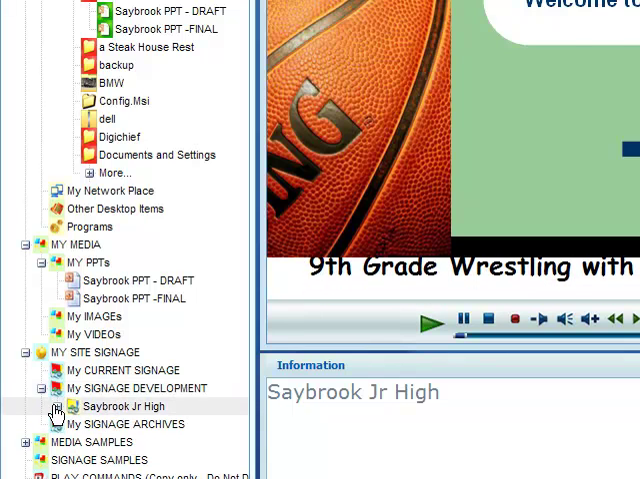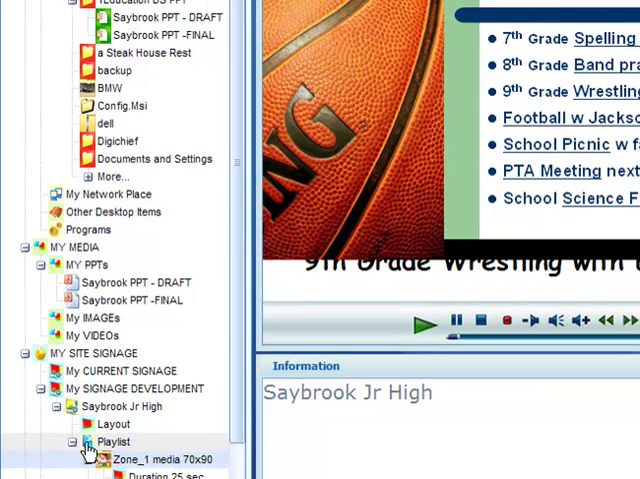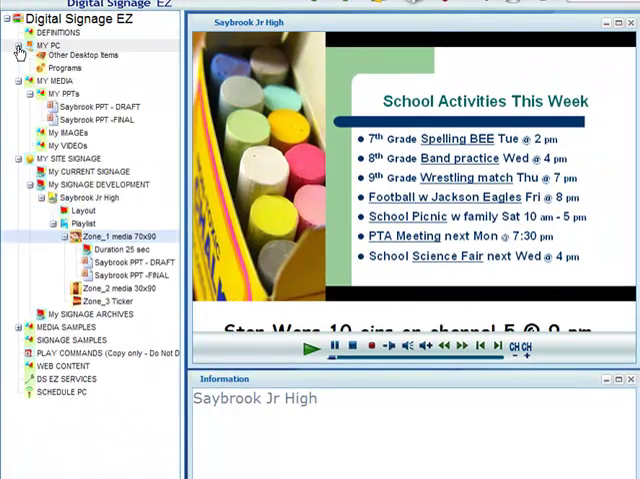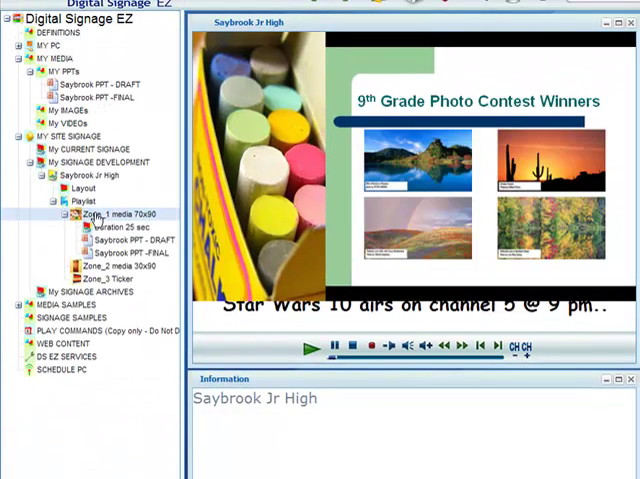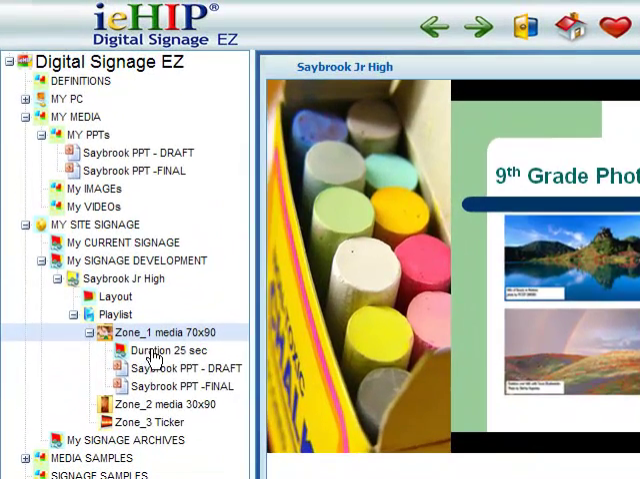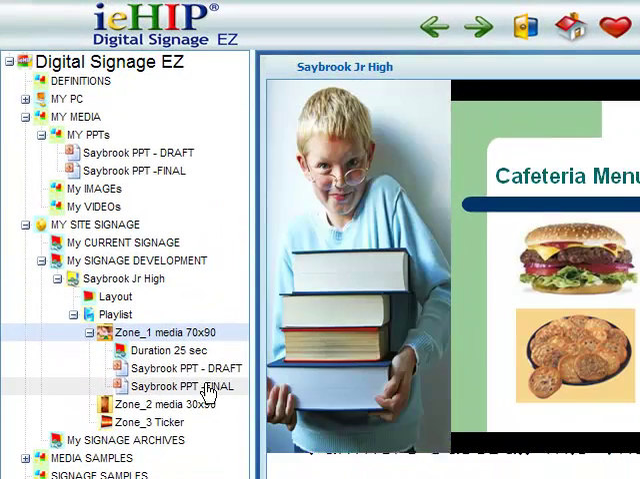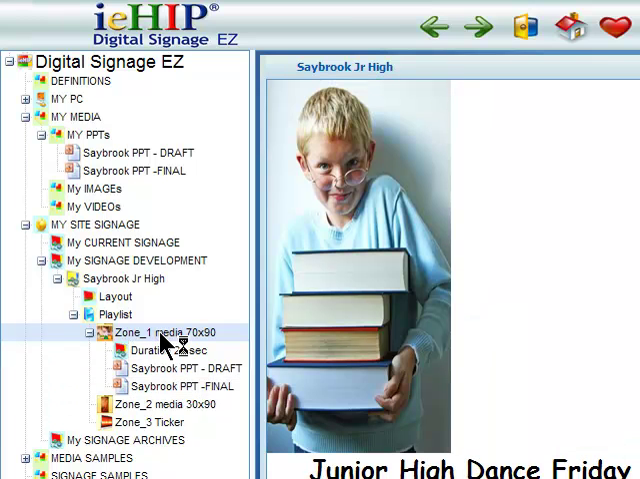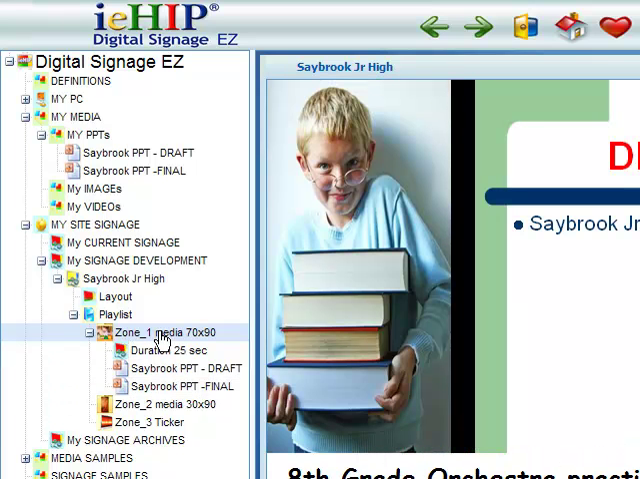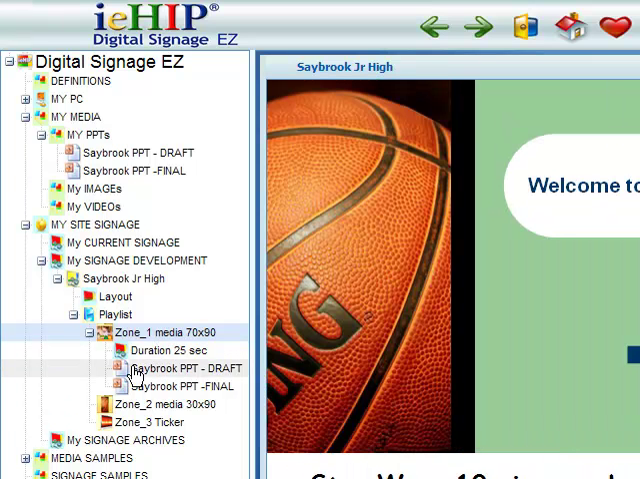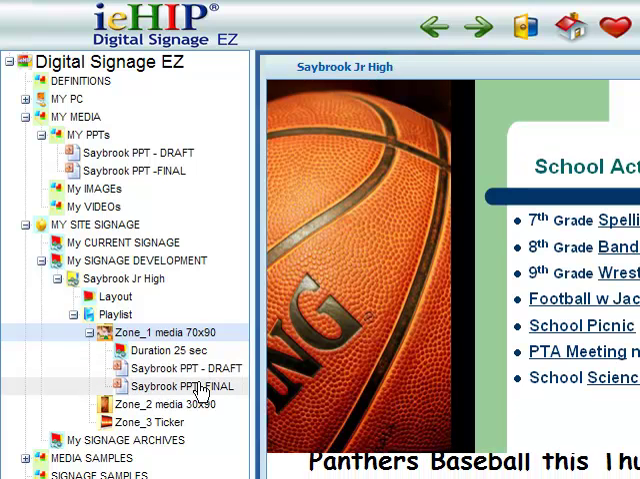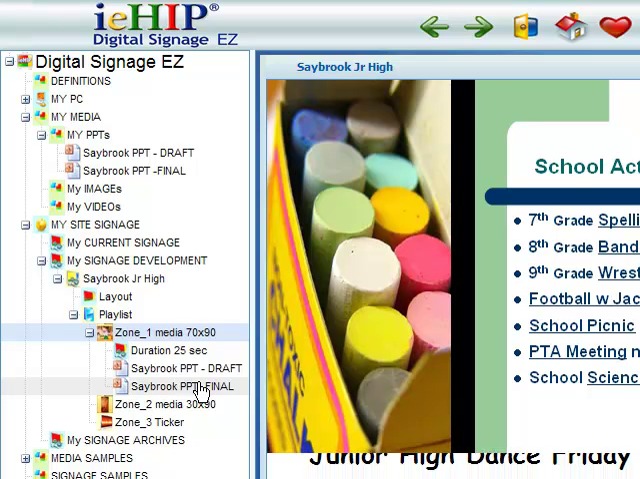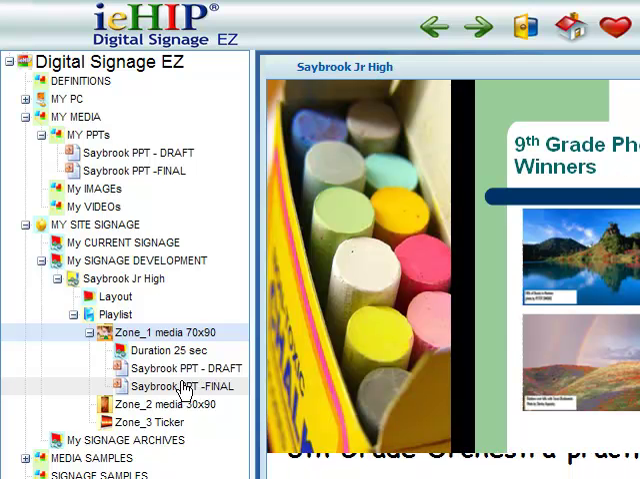And go to the playlist. Let me close this. And we have the Saybrook PowerPoint draft and the Saybrook PowerPoint final in the first zone of our configuration. Now we have a duration of 25 seconds set so that the draft will play for 25 seconds and then the final will play for 25 seconds. So you can see the difference and why we expanded the width of the PowerPoint to fit the zone.